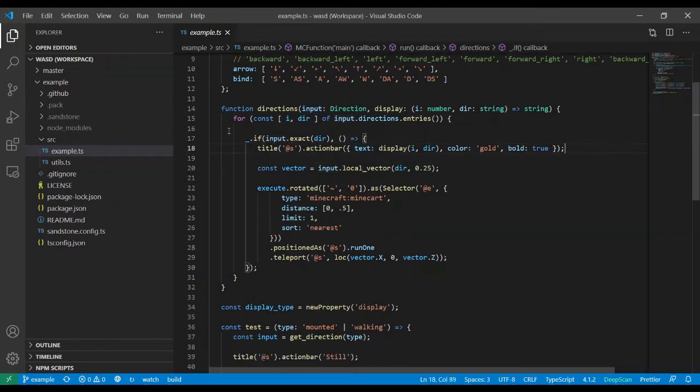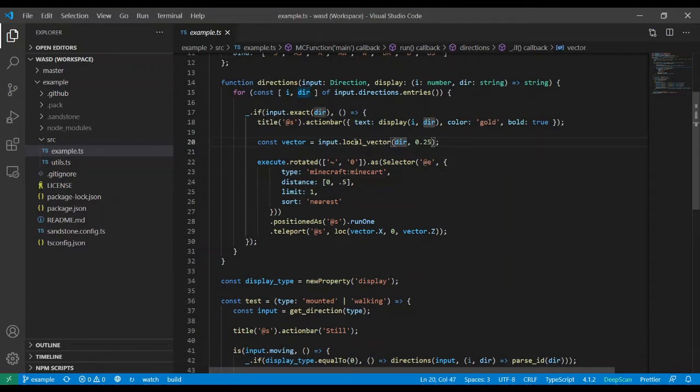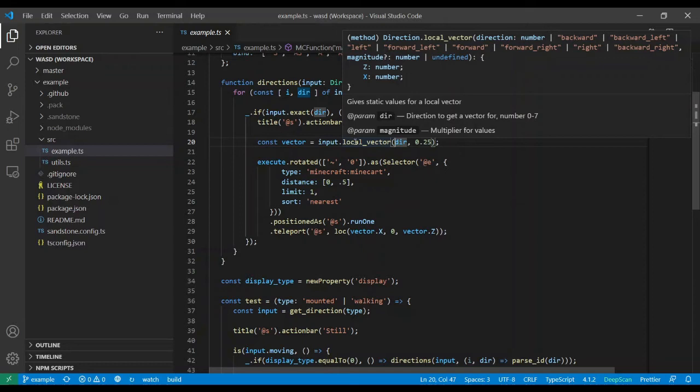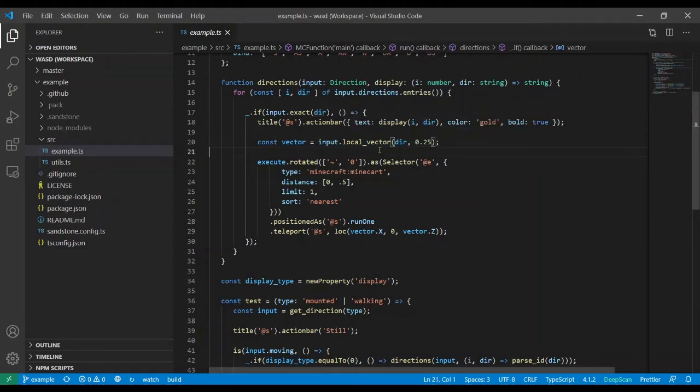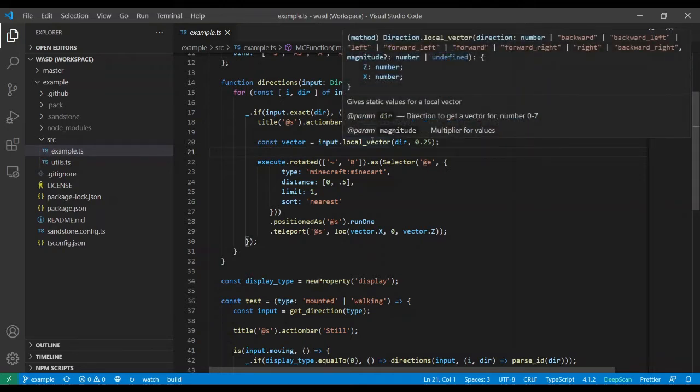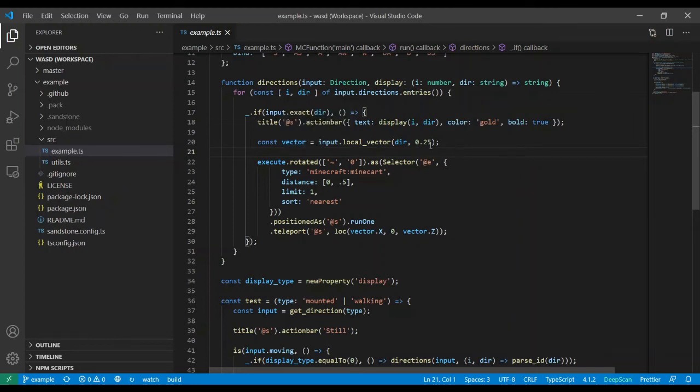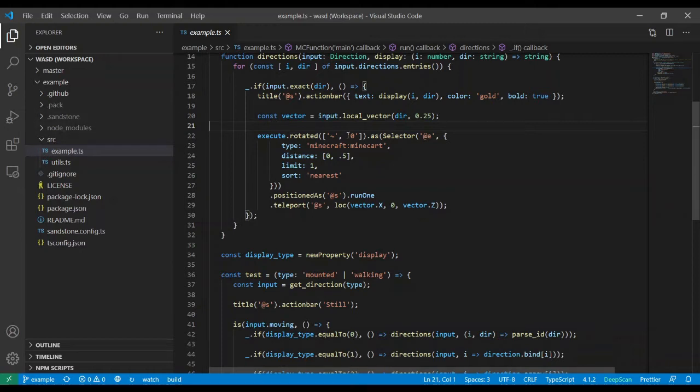Then we display a title for that, so we invoke display, which gives us a number, which we give a number and a string, and then we make it gold and we make it bold. And then we use something called local vector, which gives us a static value for our X and our Z to teleport something or do whatever you want with. It's not in a score, it's static. So we assign it to our variable vector here with a magnitude of 0.25, which is pretty small, it's pretty close to player speed. And then down here, rotated the same way on the horizontal, but zero for vertical so that we're not flying. But you could do that.